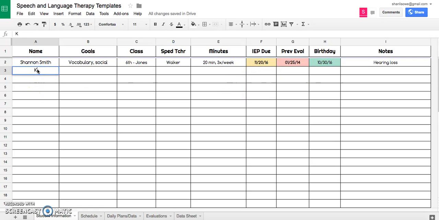So let's say I want to add a Kyle Smith. He's working on language. He's in fifth grade. He's with Jones. I see him 20 minutes, two times a week. And then on his IEP, let's say it's not due until March. It will not turn yellow. But then let's say it was due in this month. It should turn yellow like that. Same with the previous eval and the birthday. So they'll change depending on what you put in them.